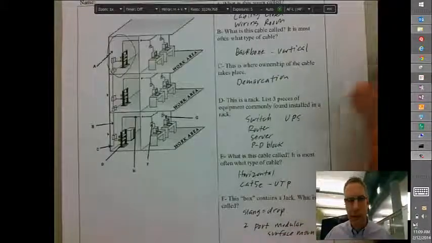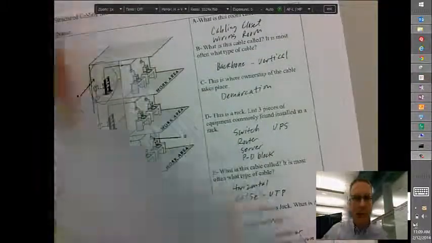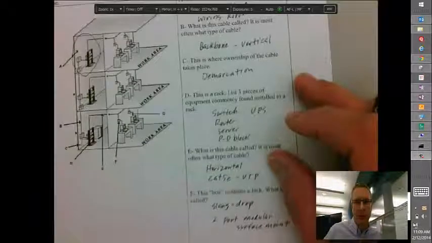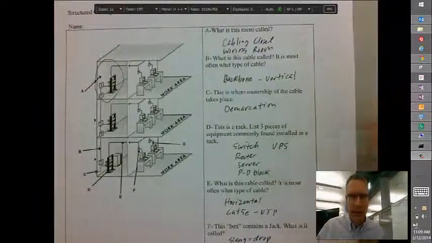Hey, I'd like to go over the structured cabling assessment with you so that everybody can get 100% on this. So hopefully you've had a chance to install some structured cabling in the back of the lab. And I'd just like to go over the test real quick so you understand the answer.